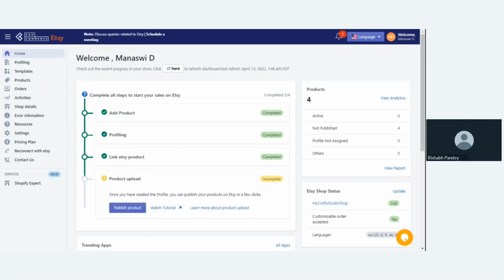So next we have Drew, who asks, is creating the profile necessary and do I have to create profiles for every product? Manaswi, I guess you can answer this as you have just completed. Definitely, Rishabh. Profiling is a very exciting feature where we have to provide all the info of the products to sell on Etsy. So, the answer is no. For each and every product, you do not have to assign a profile.